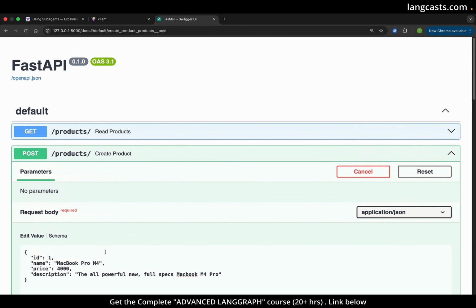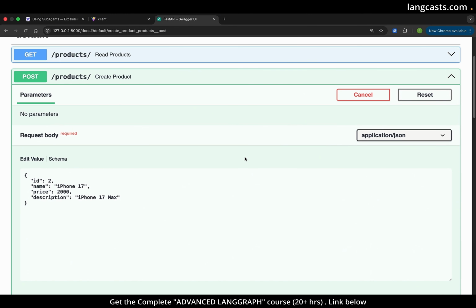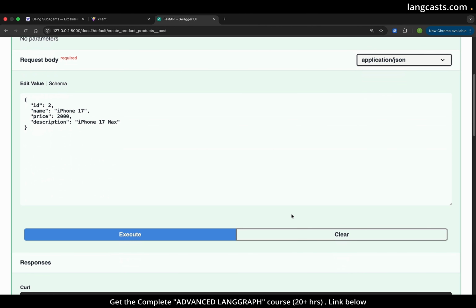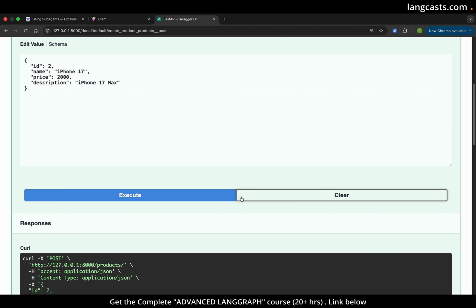So that's good. Let's add another product. Let's say an iPhone. We're going with Apple this time. iPhone 17, sorry. This has an ID of 2. Let's say it's $2,000 for the one we're going for. And we'll say iPhone 17 Max. Why do I keep calling it 7? That's like 50 years ago. Let's execute that. Definitely going to get another success. So that's good. Now we have added 2 products.